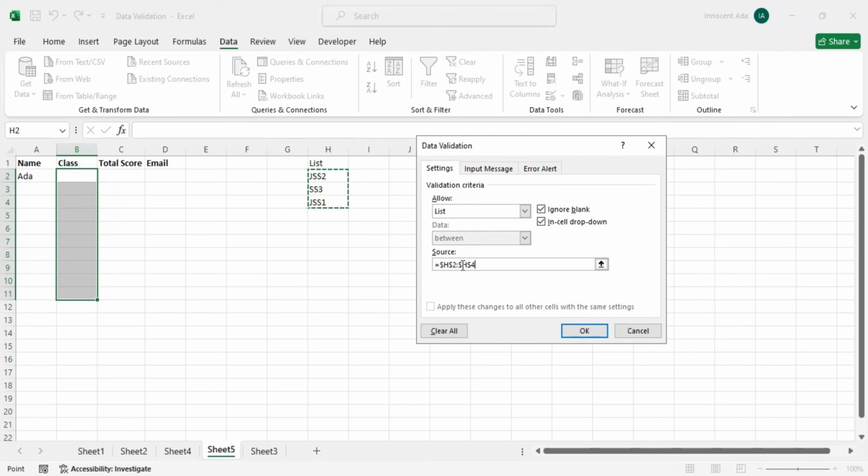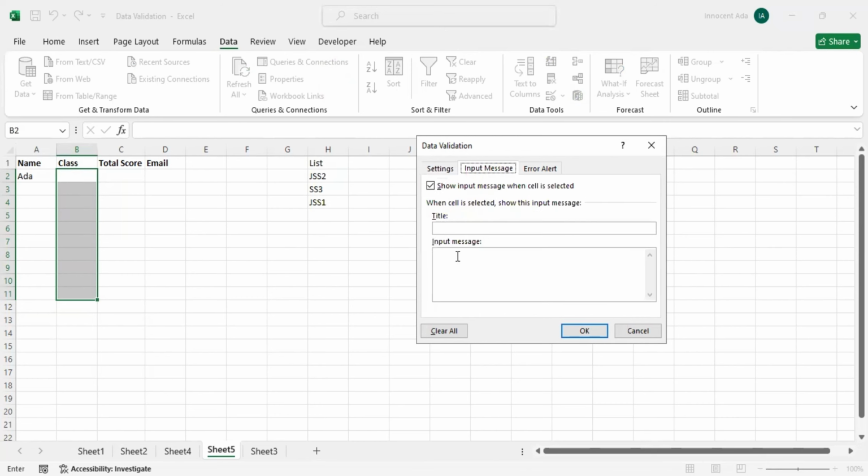So this has been satisfied. Let's go to input message and say select from the drop down list. All right. Then on our error alert, we'll leave it as stop and say stay within drop down list. Okay. Then we say okay.